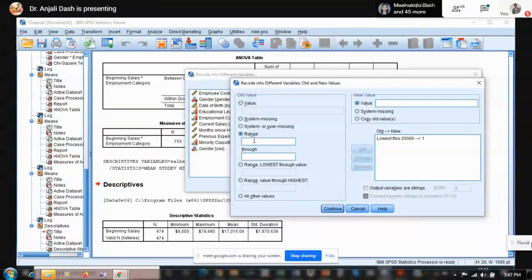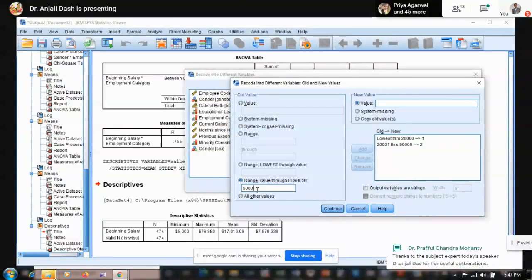Then 20,001 through 50,000 is my new code 2. Then highest through 50,000 is 1.